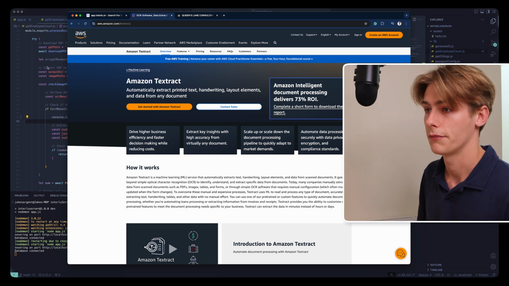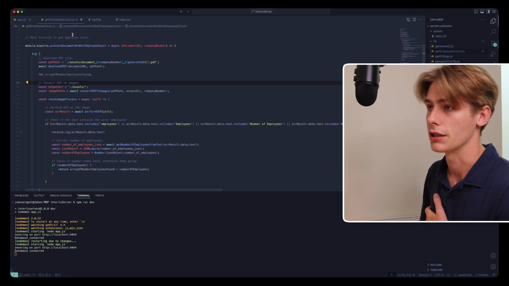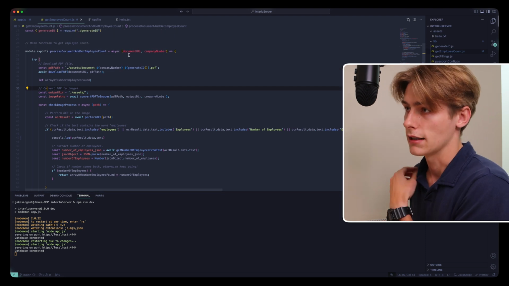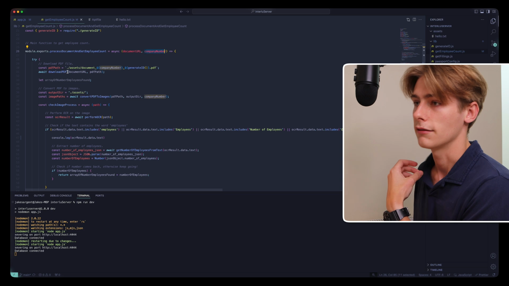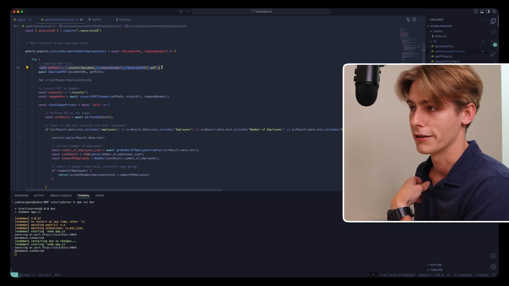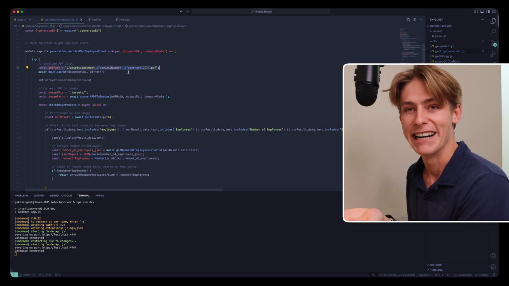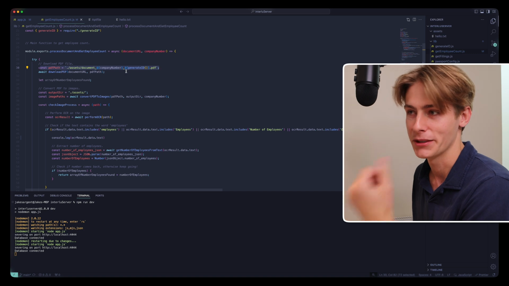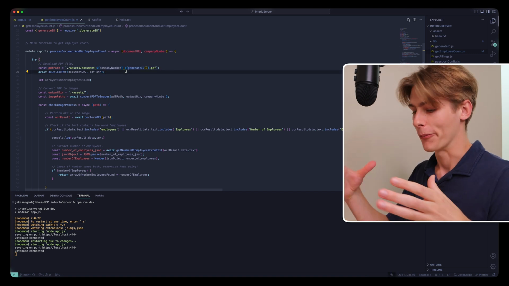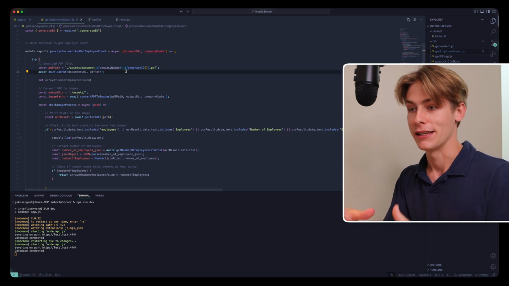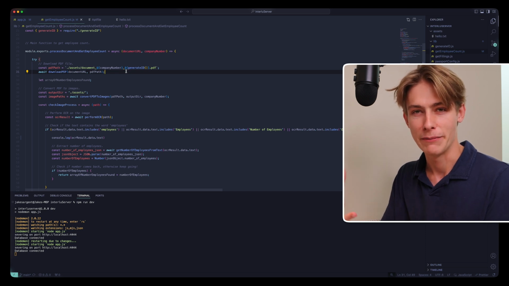But I'll show you quickly. So here's the function which does it. It expects a document URL and a company number, and then we just download it directly to the local file system for now. But obviously, that's not scalable. And the problem with that not working would be Heroku itself only has a limit of like 500 megabytes of RAM.